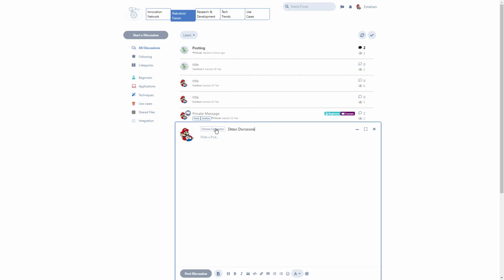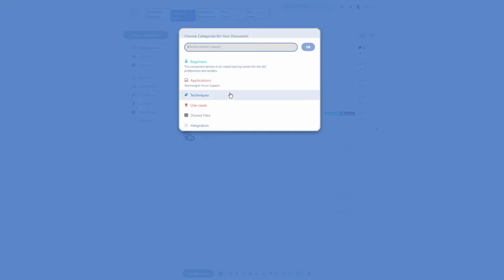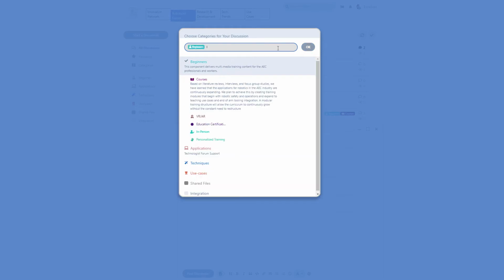From here, you can also click on Choose Categories. In the Choose Categories, we could pick 6 different categories that are available to us. For now, we'll click on Beginners. Inside of Beginners, there are subcategories to narrow what your discussion is talking about. For now, I'll click on Beginners, VR, AR.